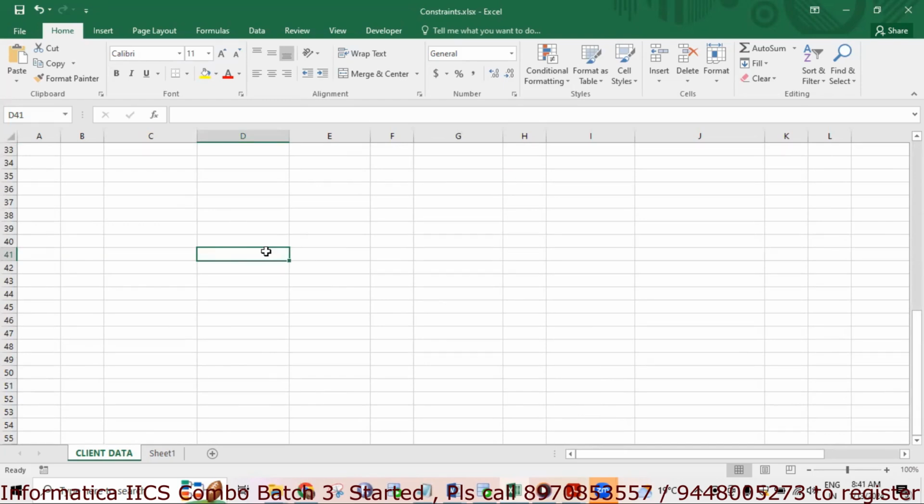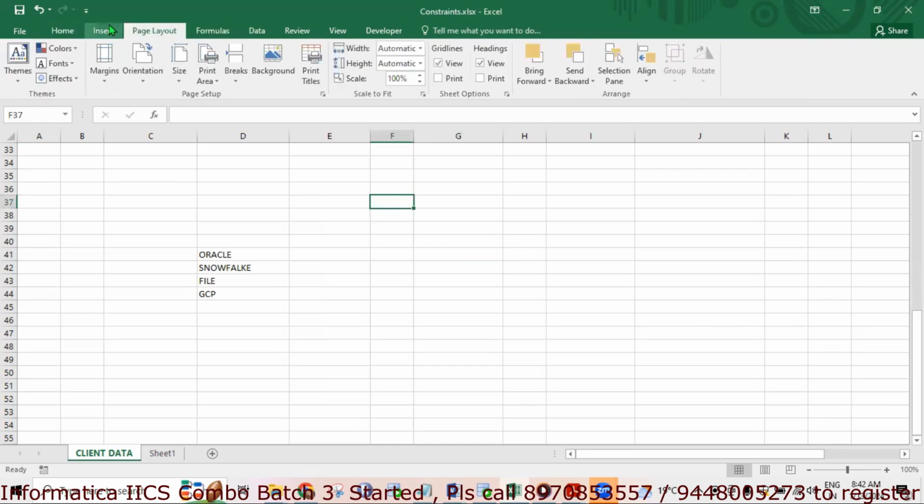For example, data coming from Oracle, another one from Snowflake, another one as a flat file, another one from GCP. The ETL tool can take from everything and load it to the same database. That is possible here only. By using the database only, it is not possible. That's why we are using the ETL tool.